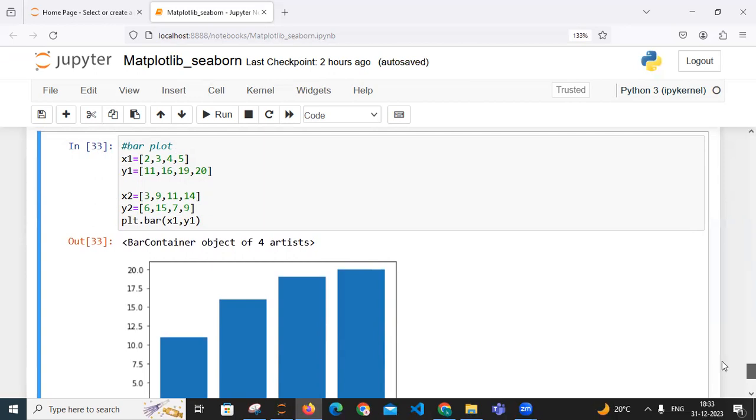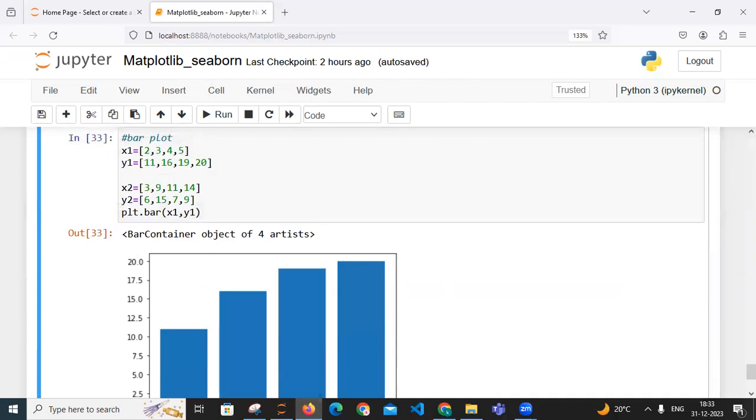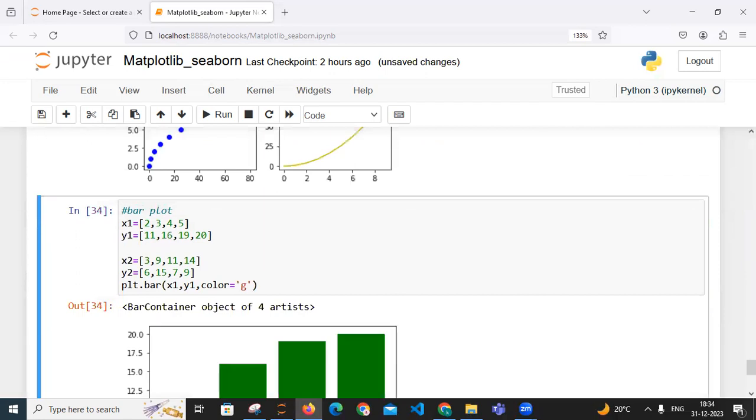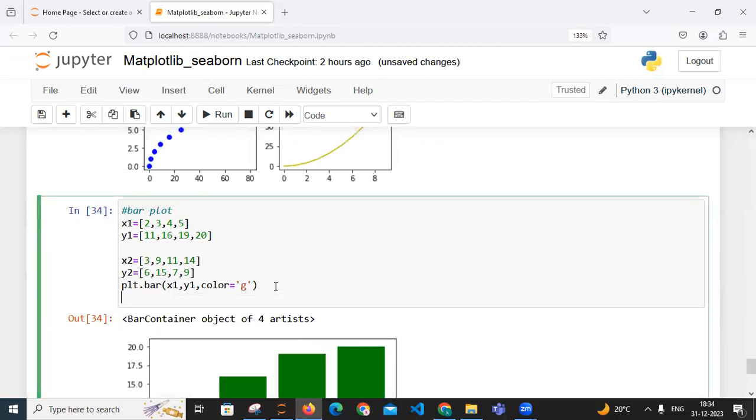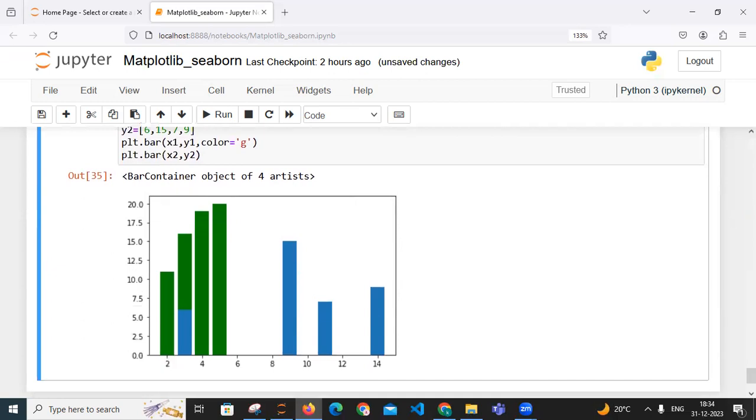Here I can also set the color. So you can go and write color, color is equal to g. And this is basically the first bar plot. Next, I write plt.bar, and here you can write x2 comma y2 and execute that. Now tell me what is basically happening.